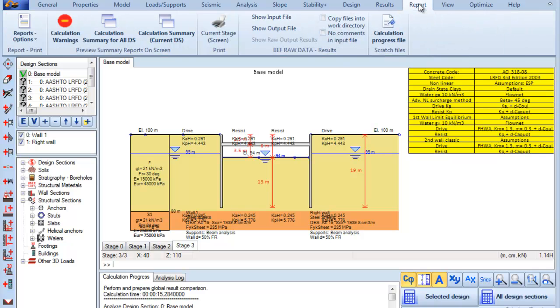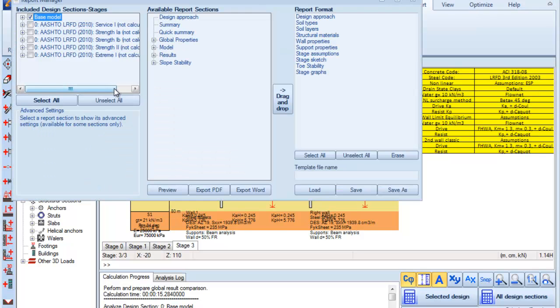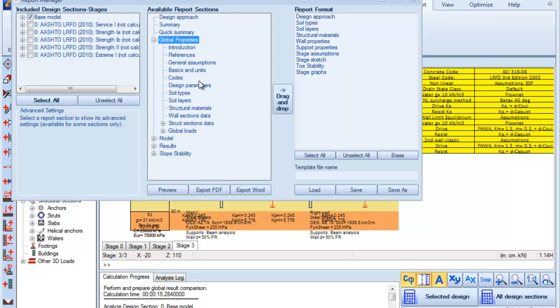We go to the Report tab and we press the Report options. Here we have the available report sections, and we can simply drag and drop whatever we want to include to our final report here. We can export the report to a PDF format or to a Word format.